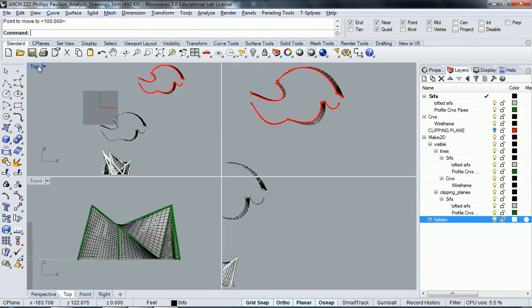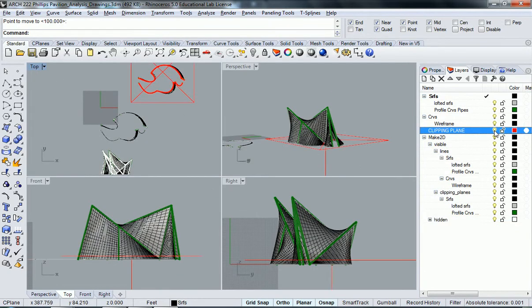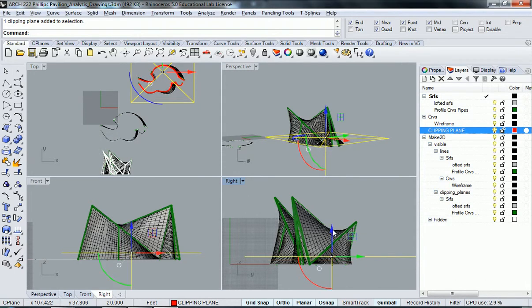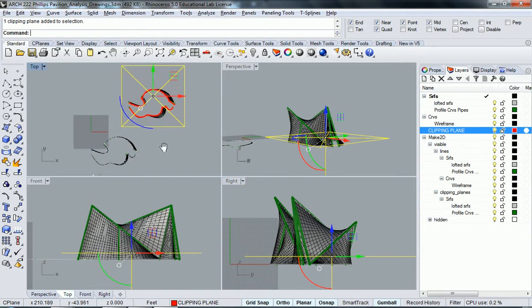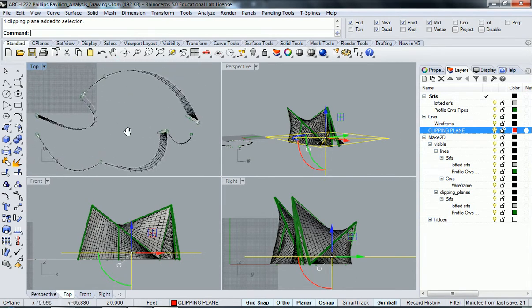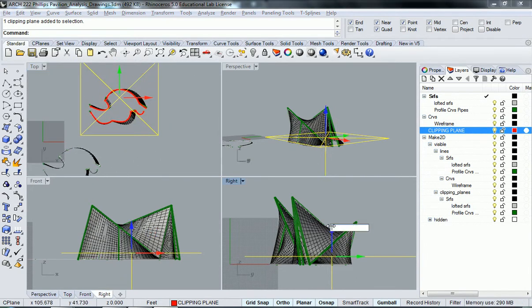So now that we've done that, let's turn our clipping plane back on. Let's select the clipping plane and turn on the gumball. And let's move it up another 4 feet. And you'll notice the difference there. It starts to show a little bit more of our object. And maybe that's not enough variation from our first version.